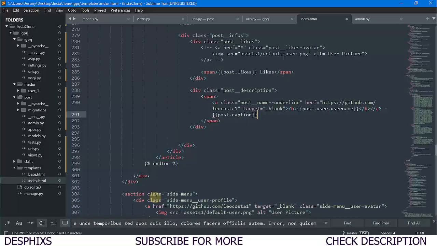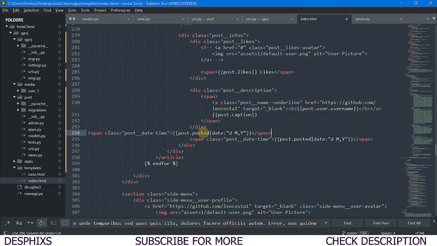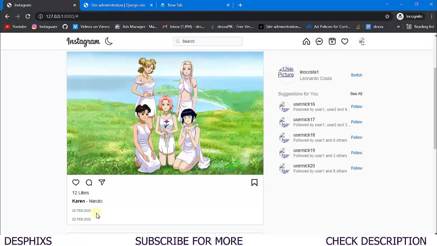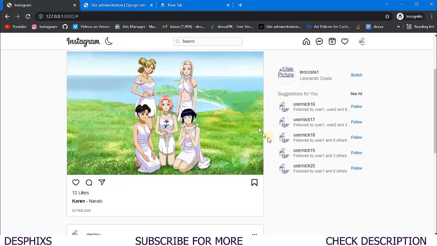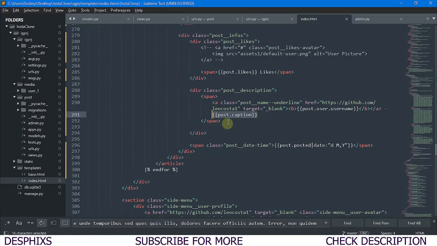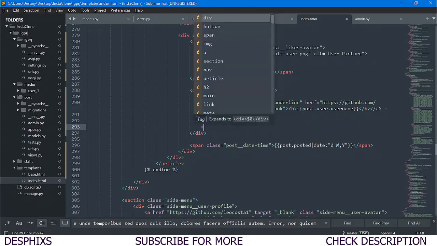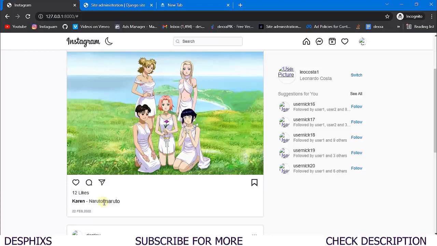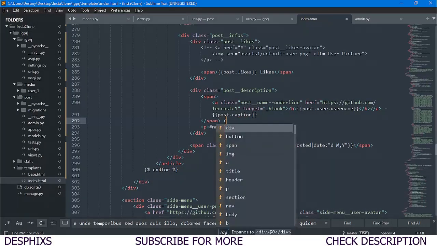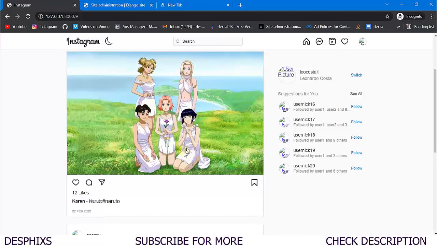Okay, that's not what I wanted. Come down here and paste it again. Okay, that's not what I want. Okay, this is what I'm gonna do. This is post.caption. I'm gonna come down here, and I'm gonna create a p tag, and I'm gonna say hash Naruto. Okay, this is it, but I just need to break this just like that.